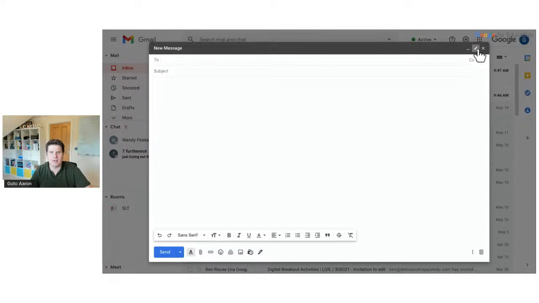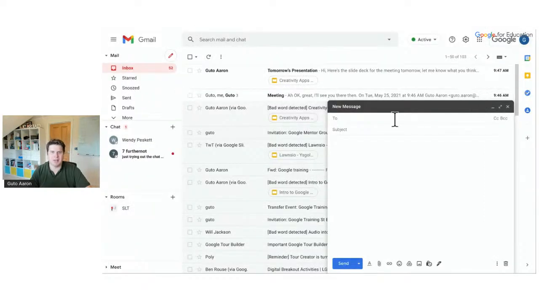Personally, I do tend to like the small ones as it keeps me able to scroll up and down my emails to check something else out while I'm writing them. Personal preference there. So let's write my email. This one's going to go to Wendy, my colleague. There she is. And if I want my copies and my blind copies, they're going to be here on the side. I can click blind copy and add them in there if I wish.